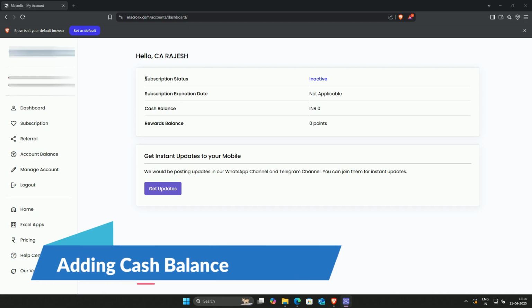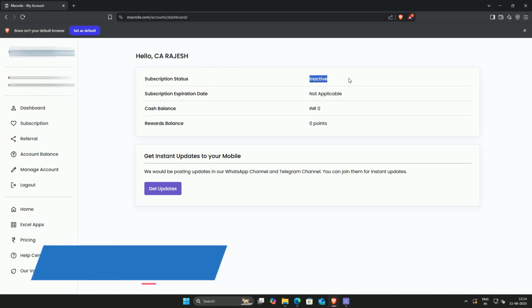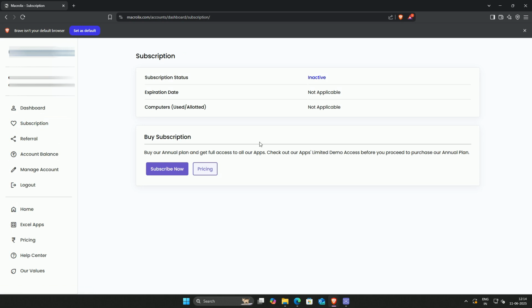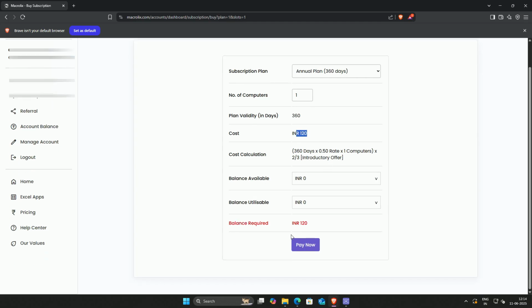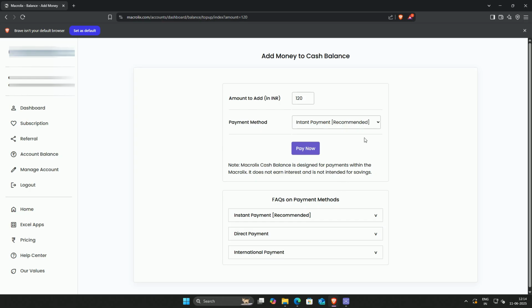To subscribe, here's what we'll do. First, click on the subscription tab. Next, we'll click on the subscribe now button. On the following screen, you'll need to verify your chosen plan and confirm the number of computers you want to cover. Once that looks correct, you will just click pay now to complete the subscription.